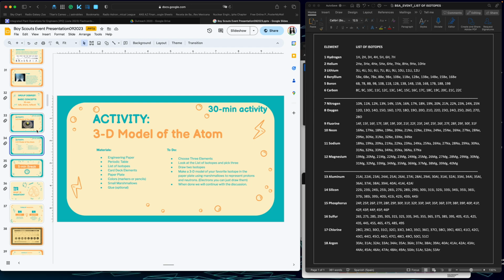And also, who doesn't like marshmallows? That's a problem, because I love them. But anyway, for this activity, that's gonna be it.